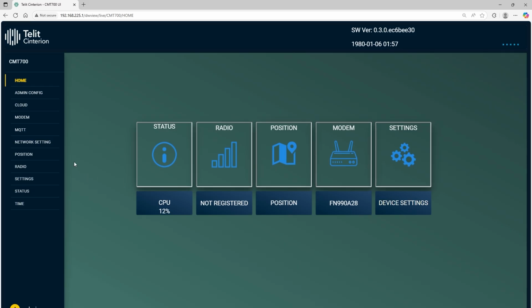The home view is presented. It shows the most common groups of information, and each image links to the related page when clicked on. On the left, the navigation bar lists all the available pages. On the top, the device will show its current software version and time. If the mobile network is available, the MNO name plus signal level will be shown.